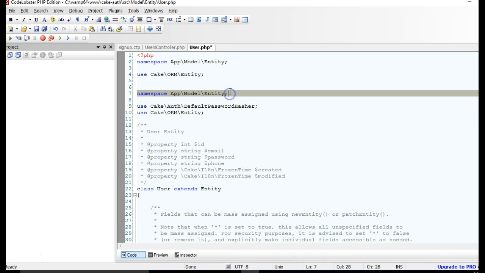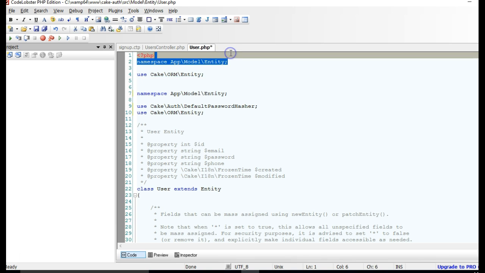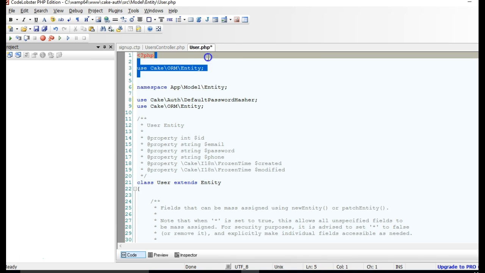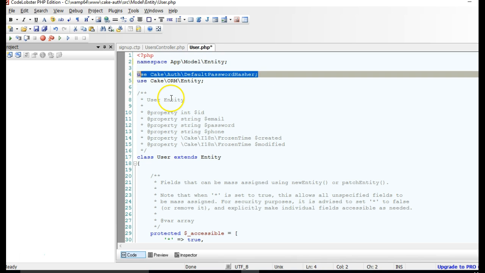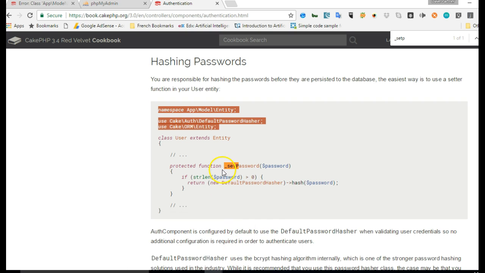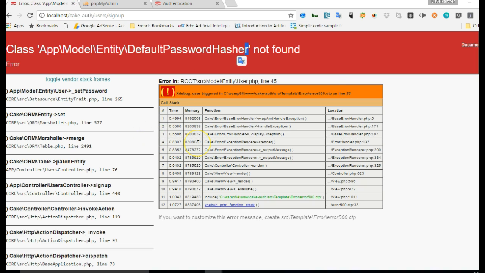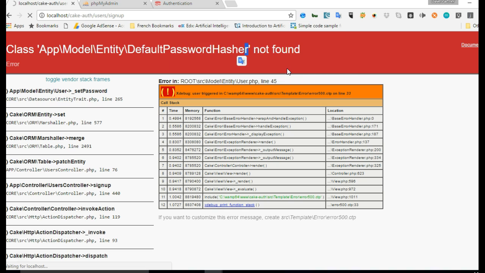We have Entity, which we already have here, so we delete Entity. We delete Entity here, and we have ORM, and we delete it. Basically the only line we copied was this line, and we put it in between these two guys, and that's it. I click save, and of course if we try to submit again, I'll refresh this page so it will attempt to submit. It's attempting to resubmit the form. So I hit continue. It should hash the password securely for us.